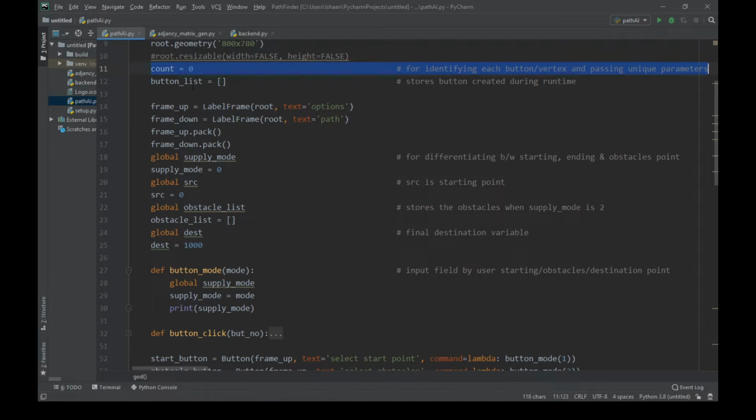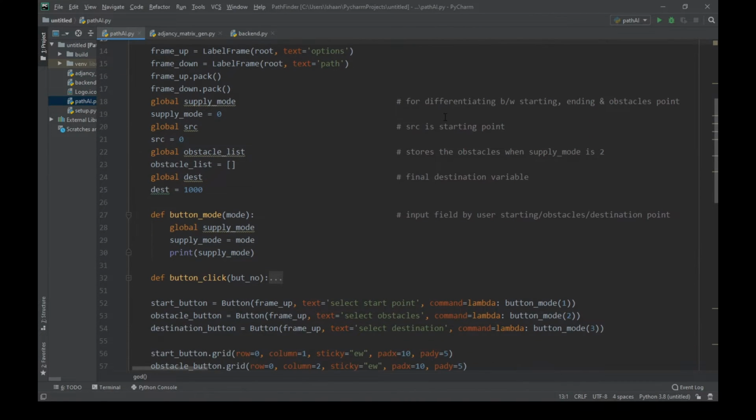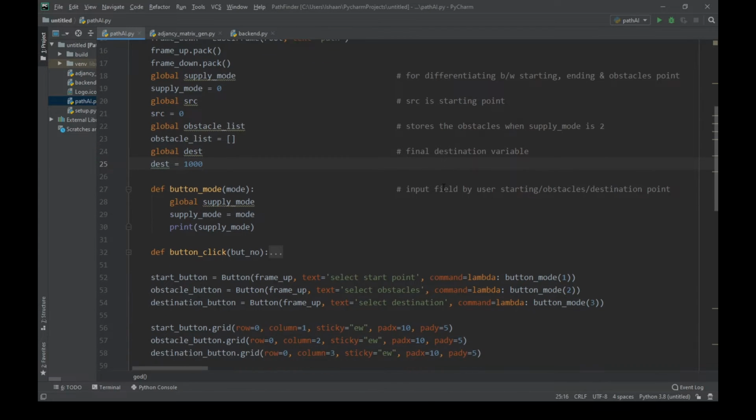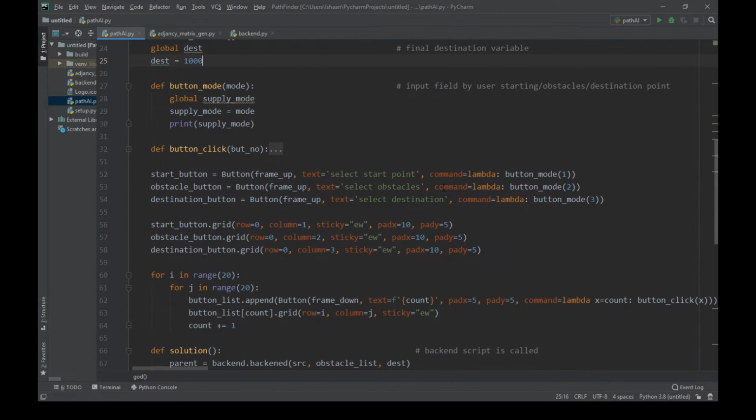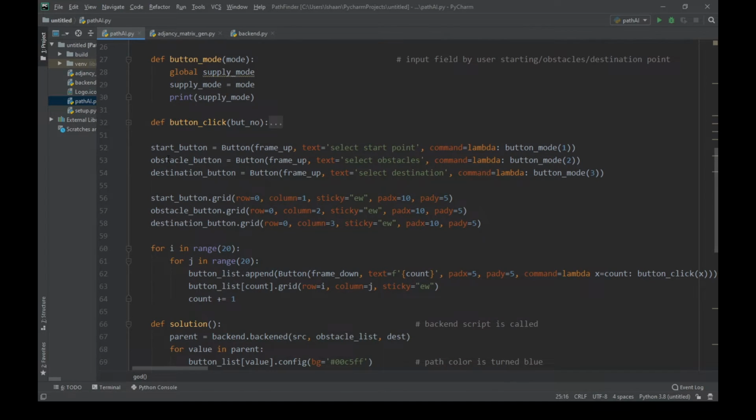Then I have created a button list which stores buttons created during the runtime. Then I will create a variable supply mode that will help us differentiate between different inputs like starting point, ending point and obstacles. After that I will create a source variable that will store the starting point, and then I will create an obstacle list that will store the obstacles when the supply mode is 2. After that I will create a dest variable that will store the final destination.